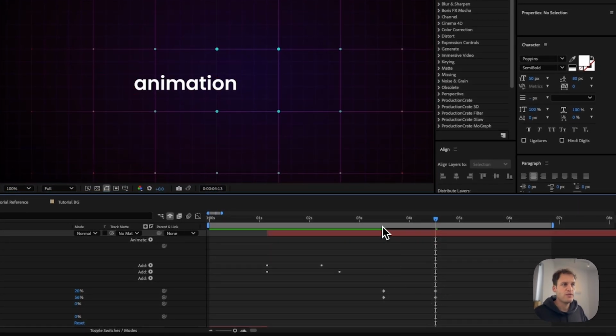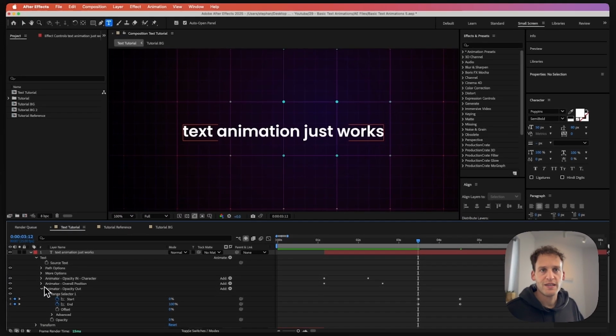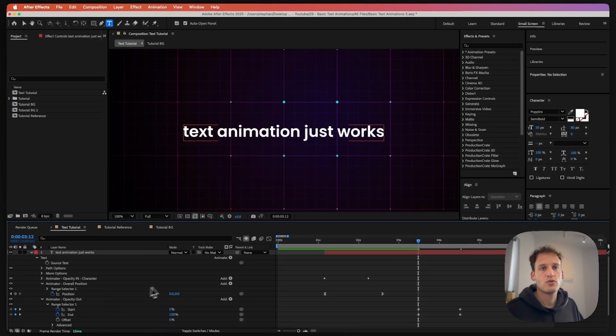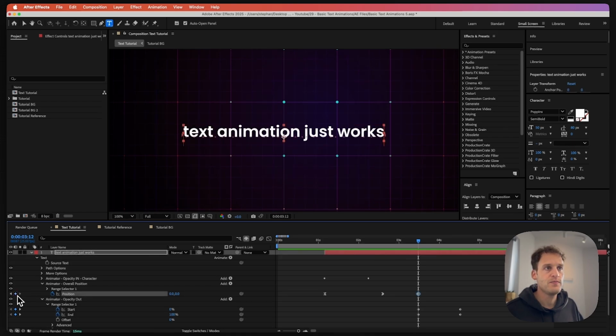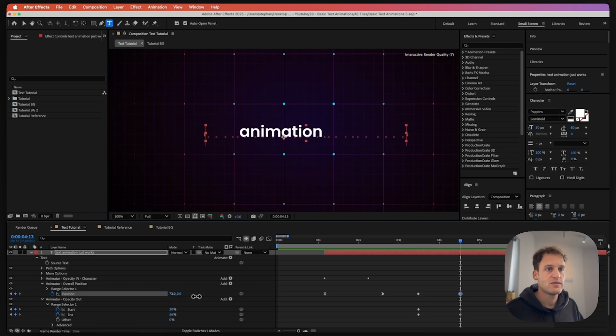Now, just as we did before, I would like to go to the start of these keyframes in here. We're going to open the animator overall position and we are going to tweak the position values. So we are going to set a keyframe right over here. And then we're going to go to the end right over here and just move this like that, so that it's 100% at the center right over here.